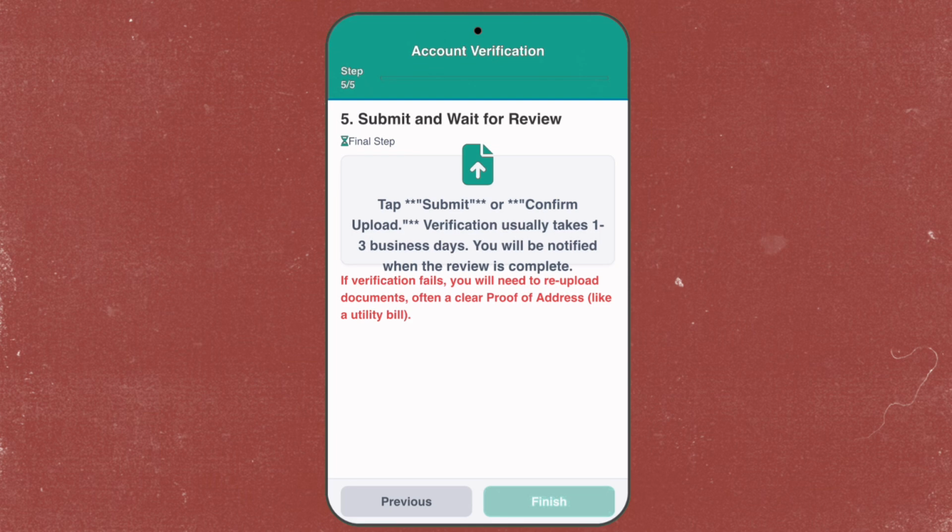So just tap on submit or confirm upload. And then the verification usually takes around 1 to 3 business days, so you will be notified when the review is complete. So if verification fails, you will need to re-upload documents, often a clear proof of address like a utility bill. So that's pretty much it.